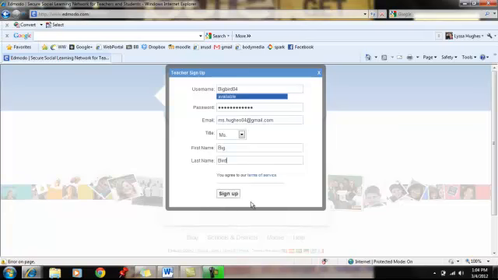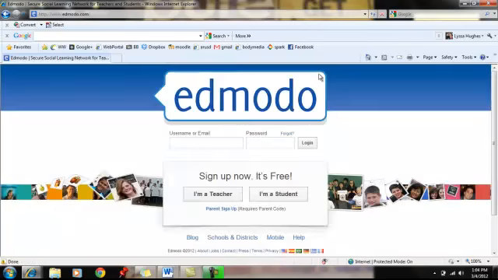I'm not going to hit sign up because I already have an account for this email address that I'm putting in here. You are only allowed one account per email address. So that being said, I can't create this account. But I'm going to go back in and use the account that I already have. And I'm going to log in.